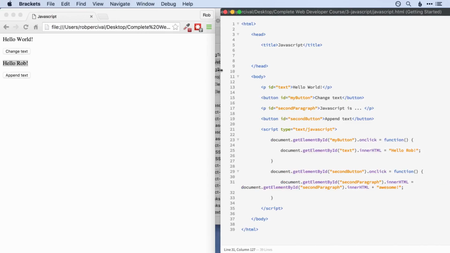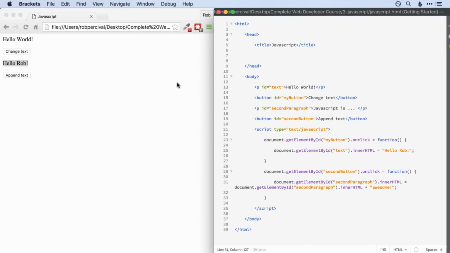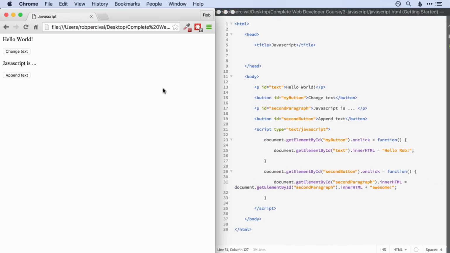So let's take a look, see if that does what we want. So refresh. Append text, append text. And there we go. JavaScript is awesome.